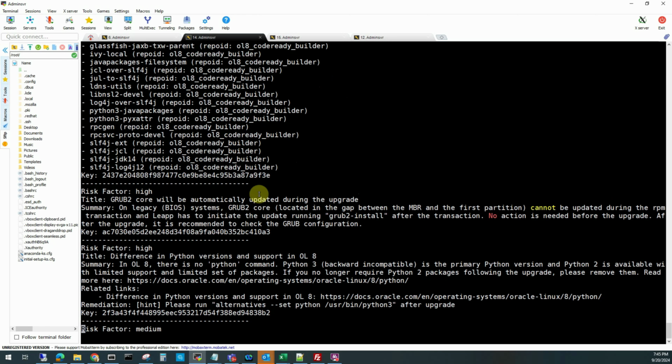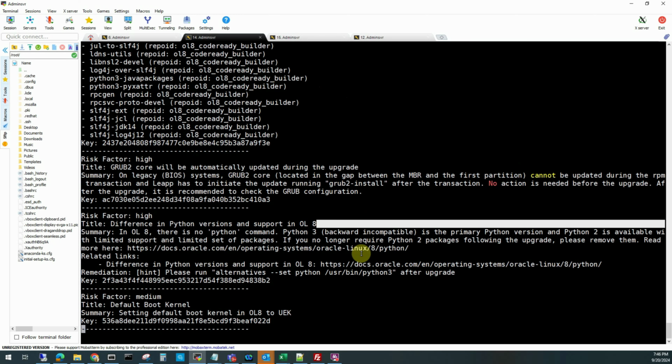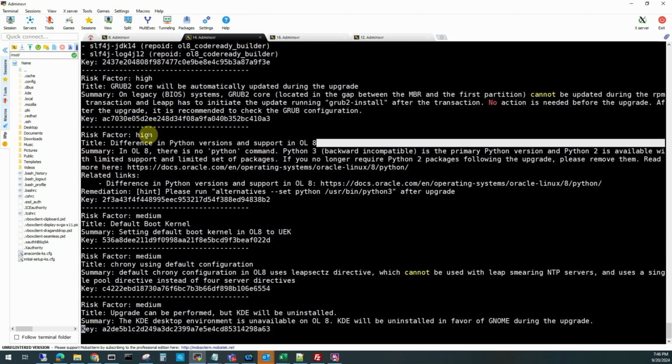Grub2 core will be automatically updated during the upgrade. So we are fine with that. Then the next one, it says differences in Python version and support in Oracle Linux 8. Again, we are okay with that. So all the high severity risks are actually taken care of.